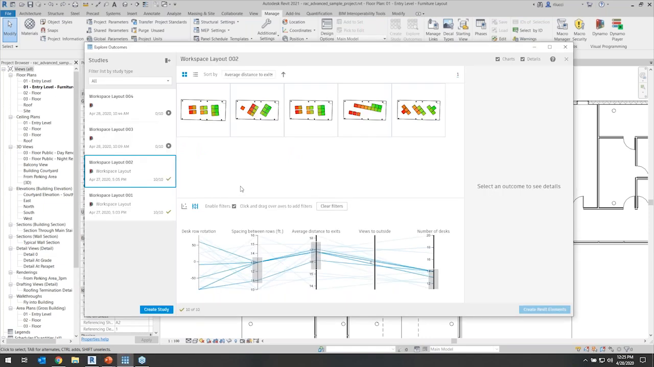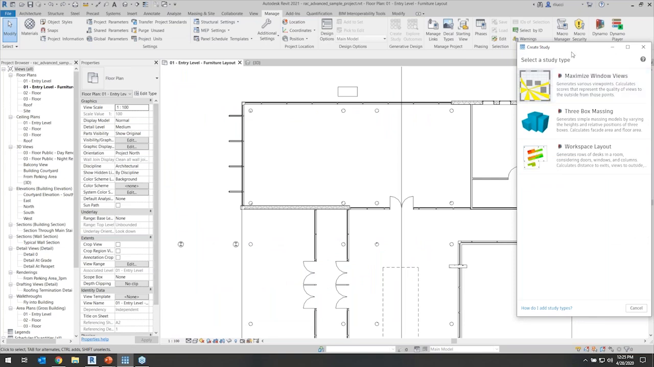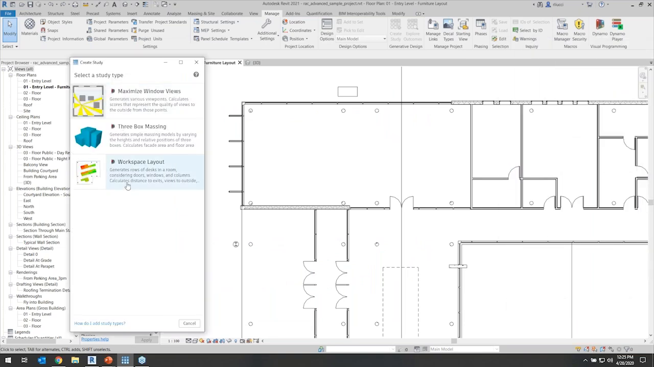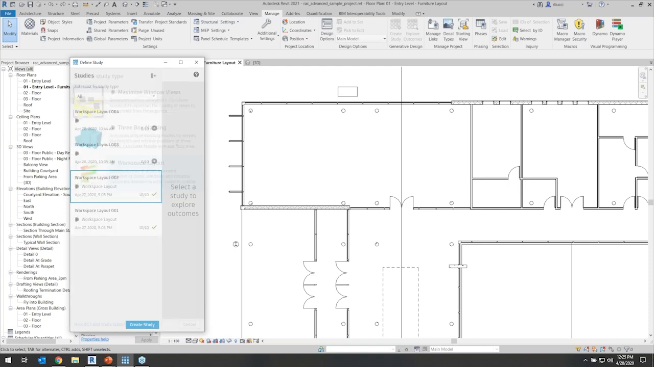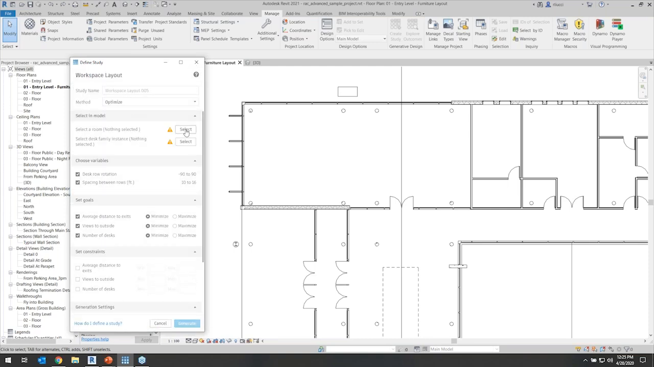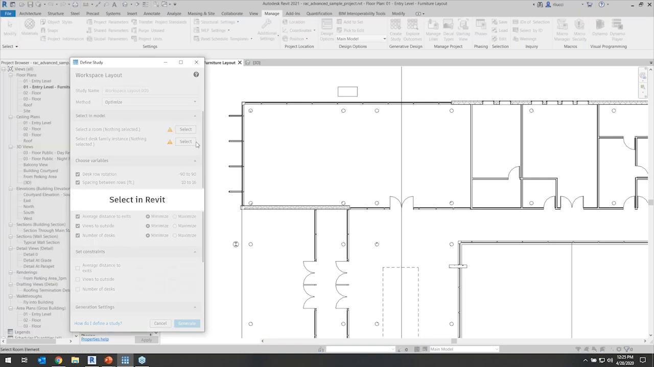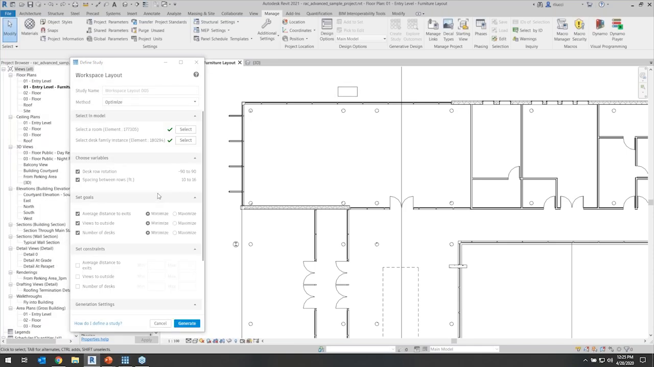It fires up this platform. And basically, when you create a new one, you come in and you get this tool and you say, well, which one do you want from the samples? And as you develop your skills in scripting, you can create your own. But it's a good place to start. So workspace and layout. I come in, I select a room, I select a piece of furniture, right? And then I configure this study to give me information about this layout.